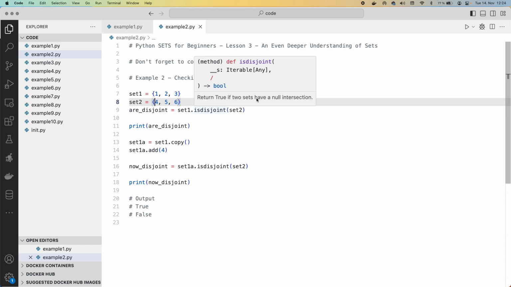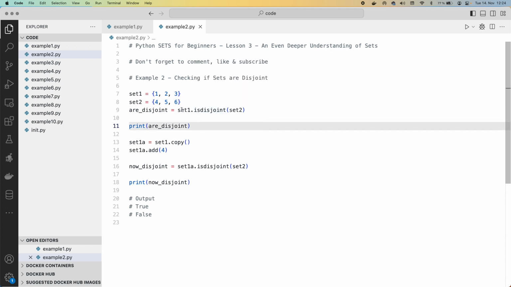So it returns true if two sets have a null intersection. Their intersection is null because there isn't anything there. They don't have an intersection. So we can see that if we print, here they are disjoint. They do not connect together. They don't come anywhere near. If they were Venn diagrams, they wouldn't overlap, is what it's saying.